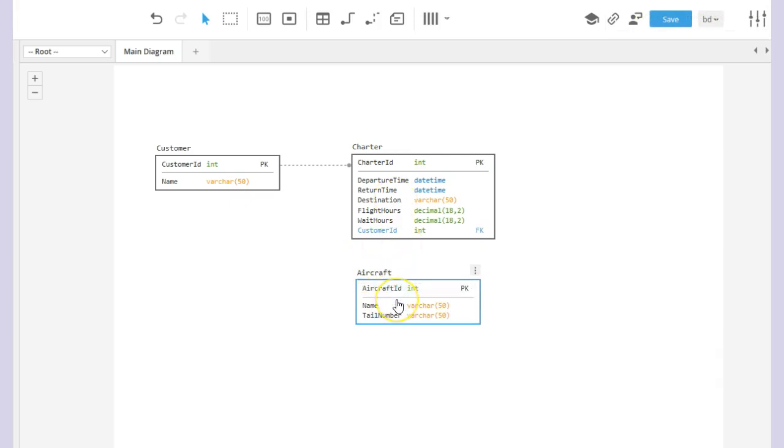Again, we have a relationship here. An aircraft can fly many charters. A charter has only one aircraft. That would be a non-identifying relationship. We start with the one table and then go to the many table, so the parent is the one, and the other is the many. Again, we see we have a foreign key here, which takes the primary key from the aircraft table and puts it into the charter.